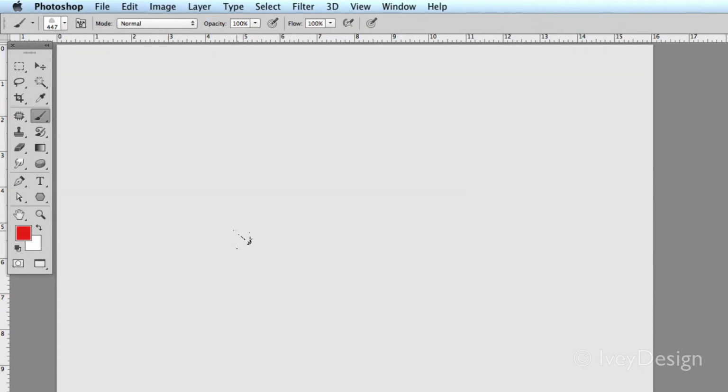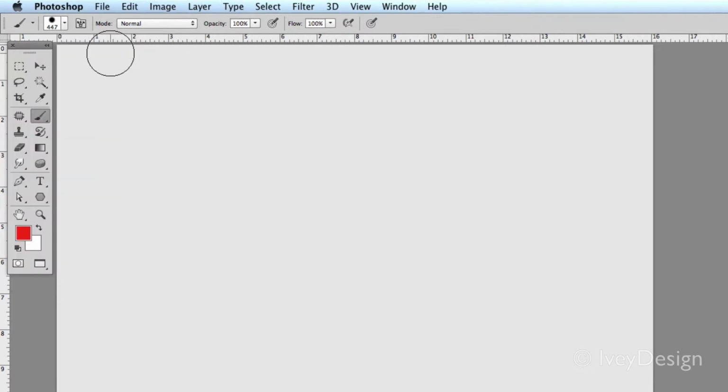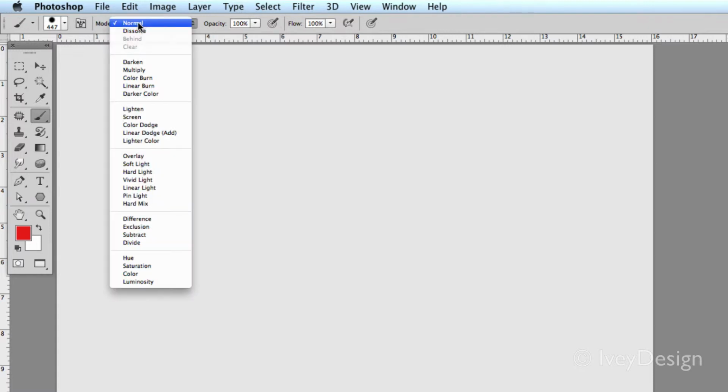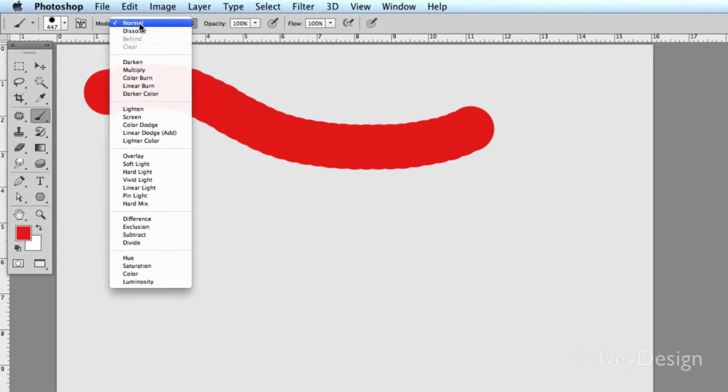Let's delete it away and go back to our normal brush. The final thing you need to know is the mode that you're working in. By default, I always keep my mode in normal mode. This means when I paint, it just gives me the color that I need. But if you change your mode, you can change how the colors will blend with each other.